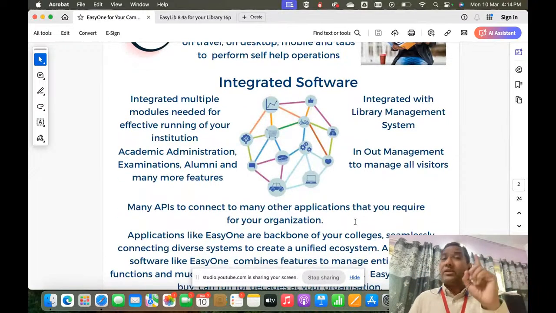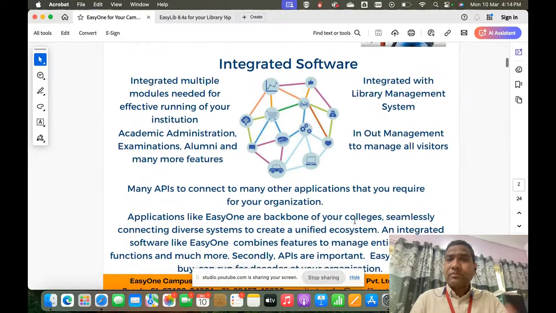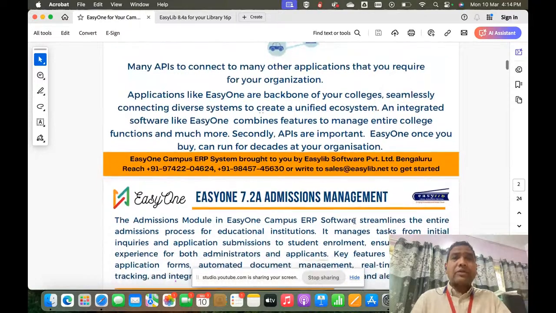Then you have got the API, which will help you talk to other systems beyond the library, beyond the campus ERP, like RFID or the government systems. As long as they have APIs following the standard, you can seamlessly connect Easy One software or Easylib software to those systems. So that is the API.